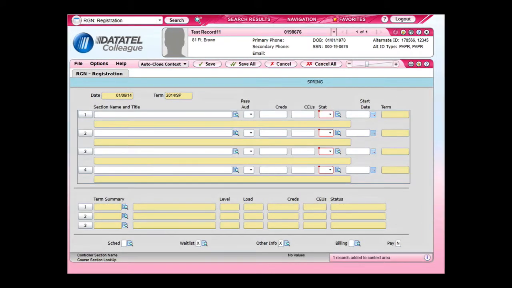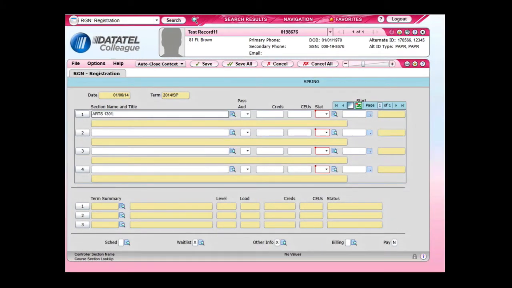If a student does not know the specific section number for a course, but only knows the meeting time and/or instructor, you can search for the requested section in the following manner. If a student wants to register for a section of Arts 1301 that is being taught by Professor Hawks, you can search for the requested section by typing in the course subject and the course number. You'll then click Enter.